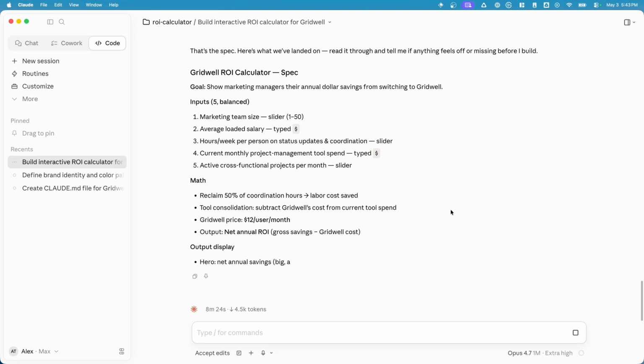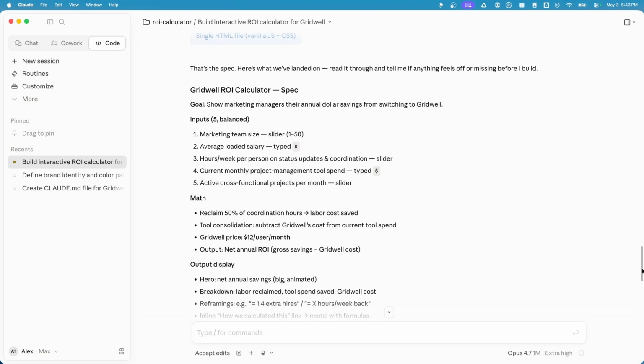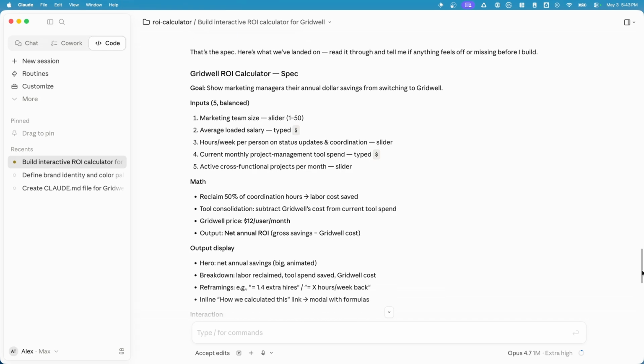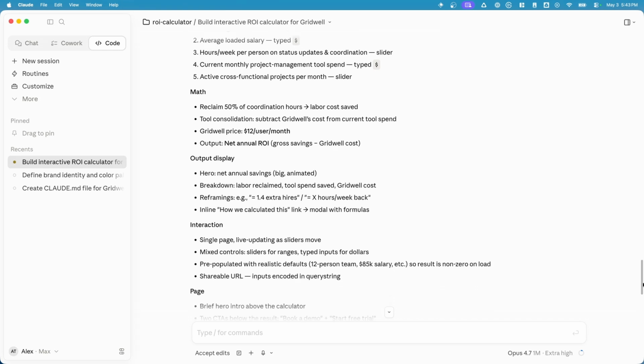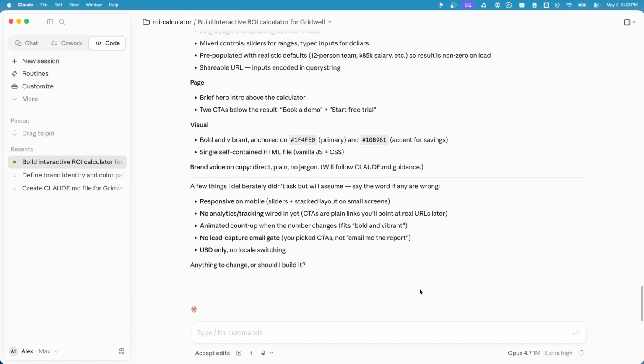All right, and there is the specifications, also known as the spec. Now, before you're done, go ahead and read through this, double check everything, and you can just ask for any changes that you want done before we get started.